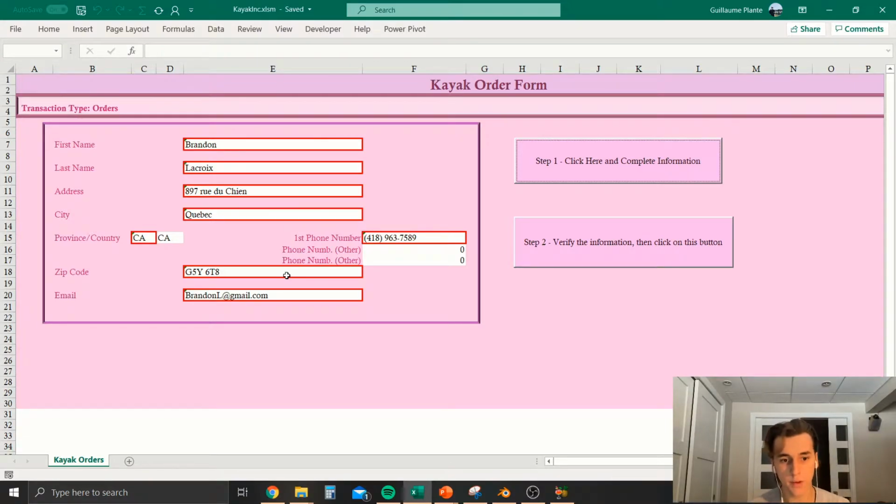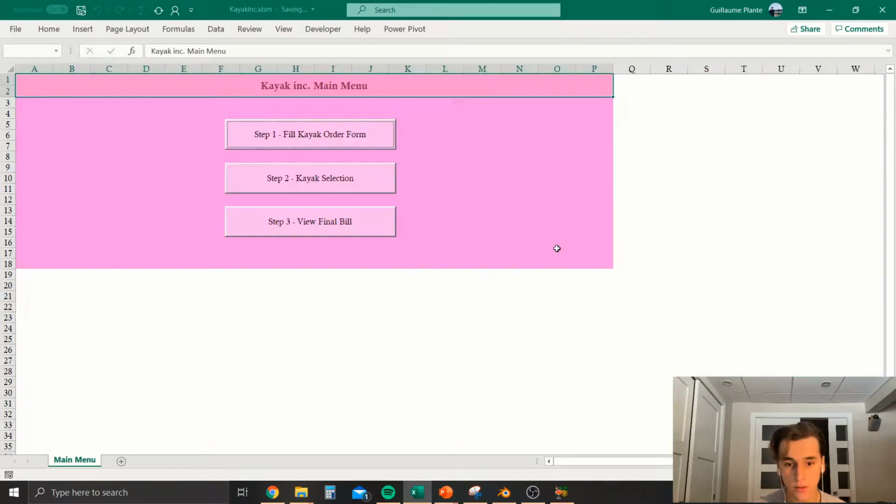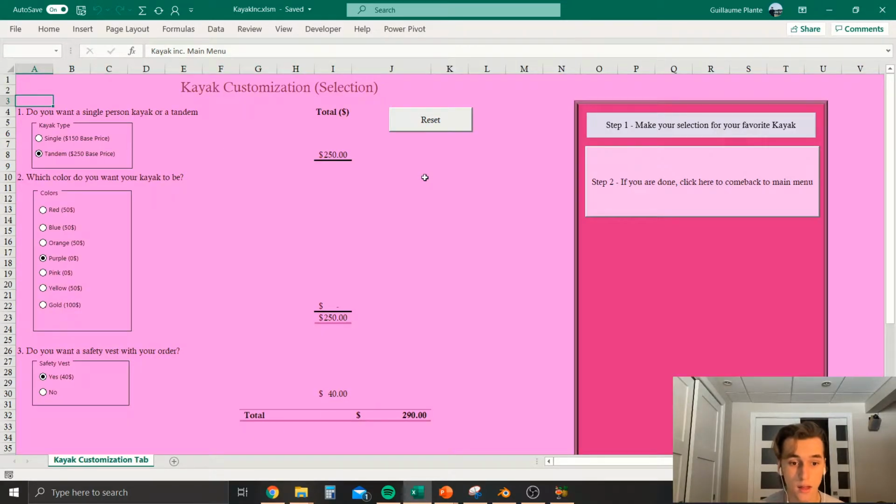Now I've completed the order form. We'll go to step 2, and all of this information is recorded into a hidden worksheet. That's what the command button is used for. It imports all of the data into this hidden worksheet that you will see at the end, one for each client. So you'll have all of the information for the order and the information of the client in one single worksheet.